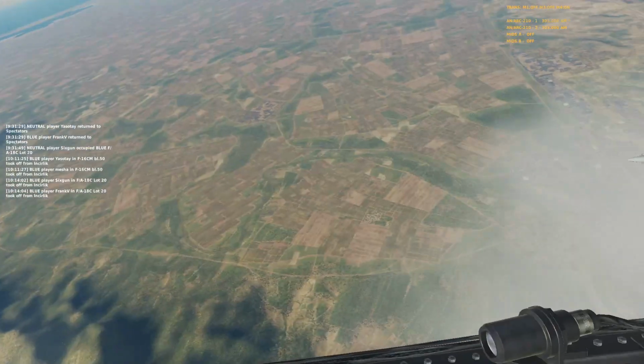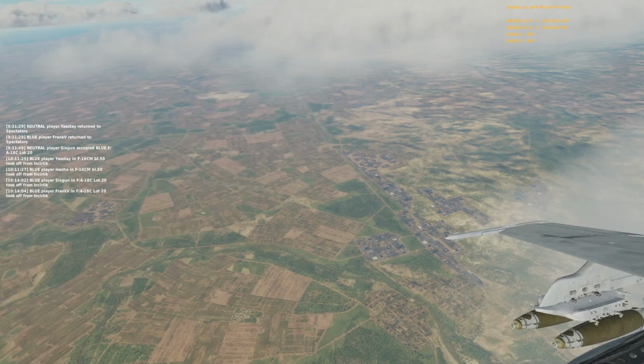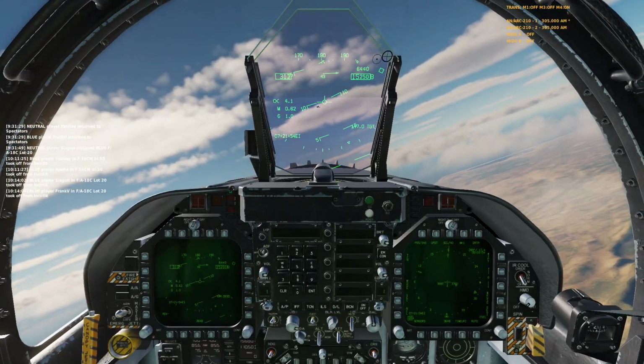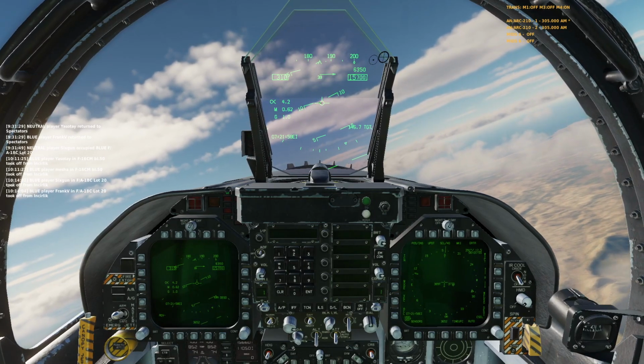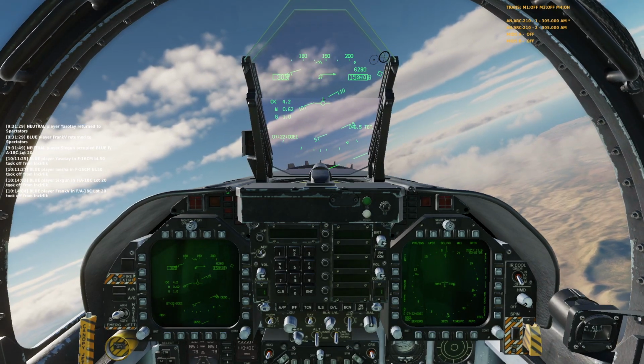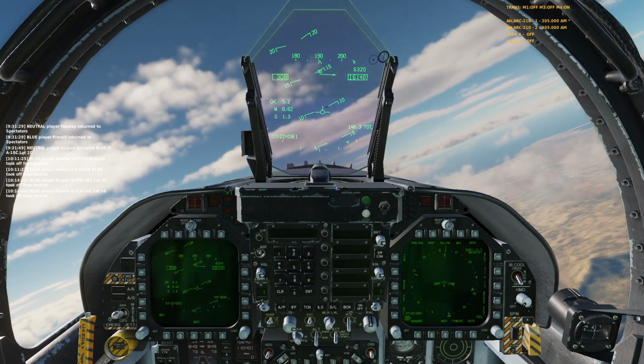Yep. I have your visual. It's not going to give you 330, I don't think. Okay. About 30 degrees to go on the heading. Just about 6 degrees nose up.